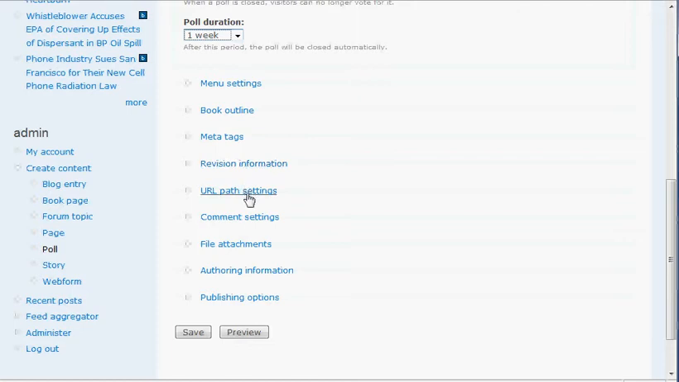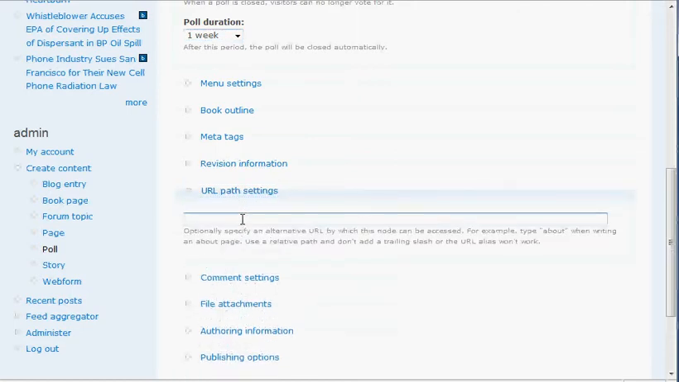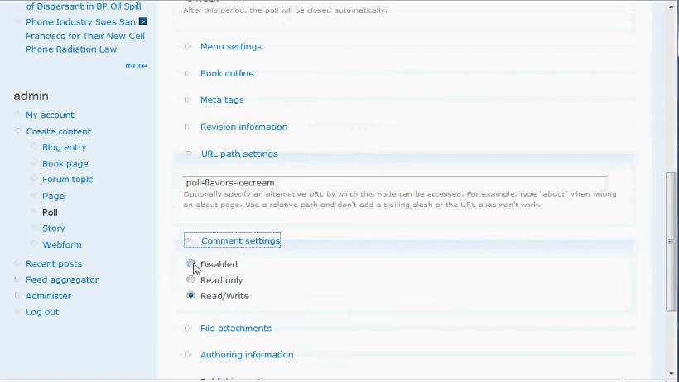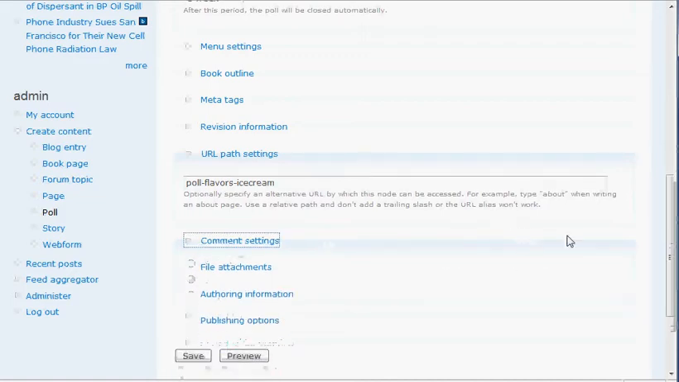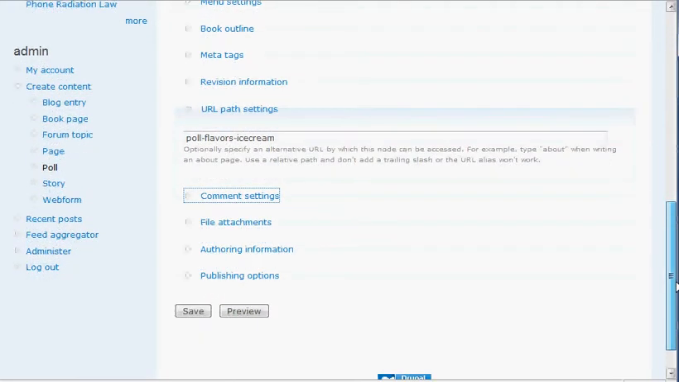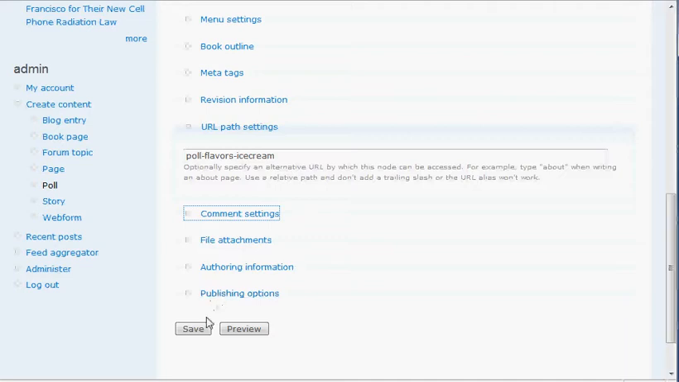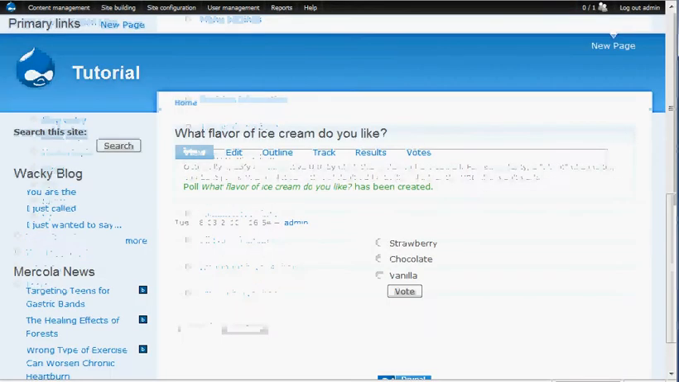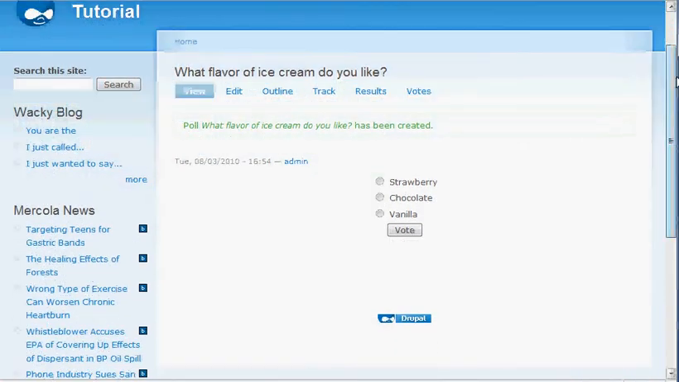I'm going to put poll flavors ice cream. And you can have people comment on it as well. By default it's on read/write here for the poll, but I want to disable that because I just want them to vote on the poll. I don't want them to comment on it. And that's about it, so we're going to hit save here and see what happens. So here's our poll page. Everything went peachy keen. It says we created it well.